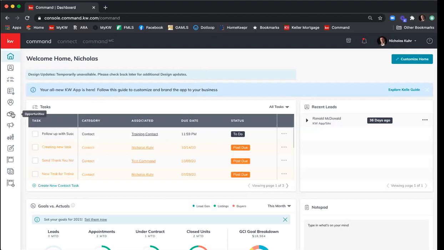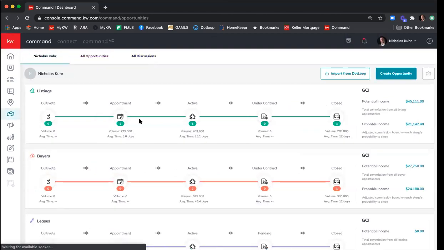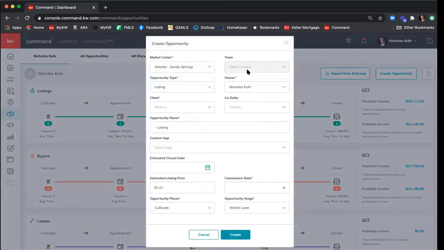So I'm going to go to opportunities. Give it a second to load. Perfect. And then I'm going to create an opportunity up here in the top right-hand corner. So today I'm going to do a listing, myself as the owner, and then a client. I'm going to select Tony Stark. And then a listing name. We want to make the opportunity name the property address, the client's name, and then listing.